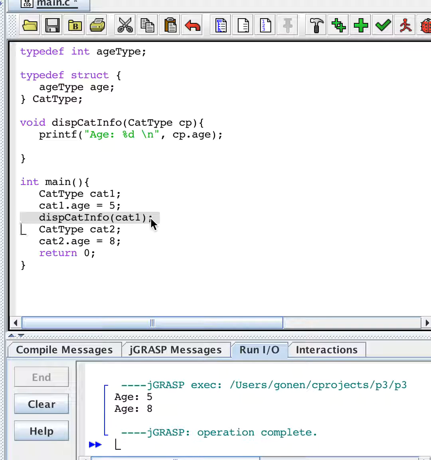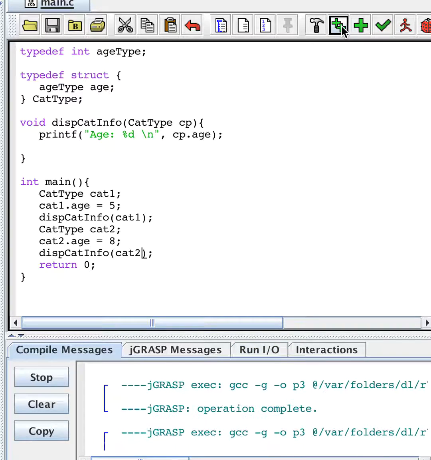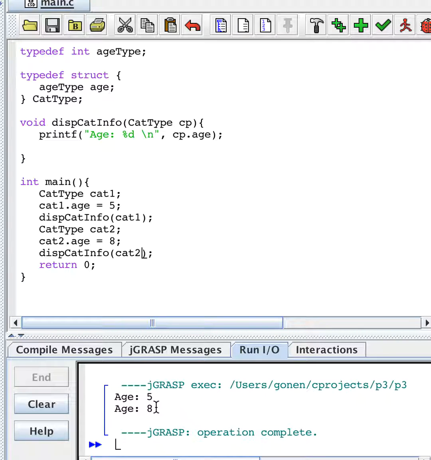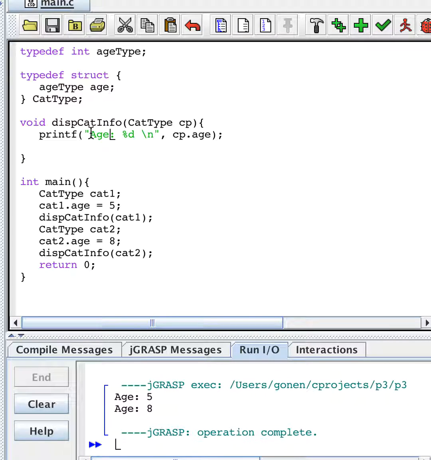Let me copy and paste. So this is cat2. Let's see what this does. Compile it, run it. Okay, h is 5 and h is 8. That is correct. This is how we expected.